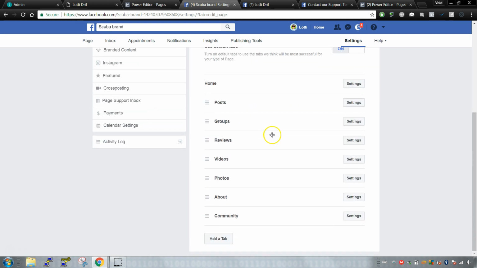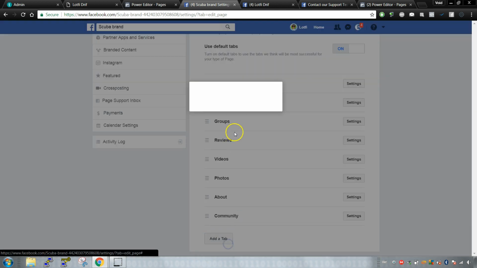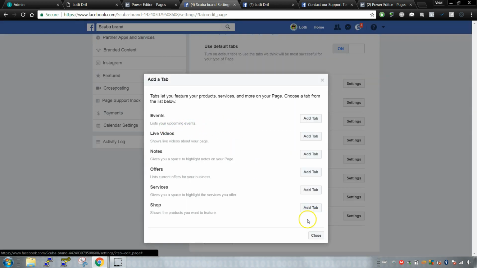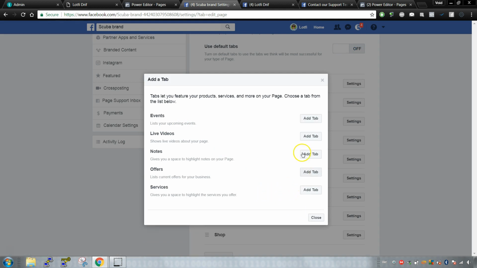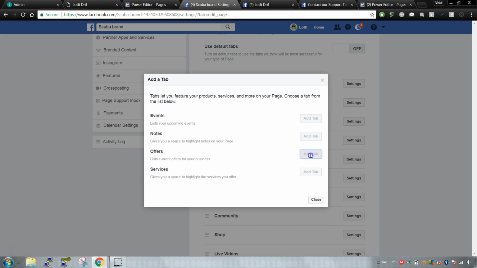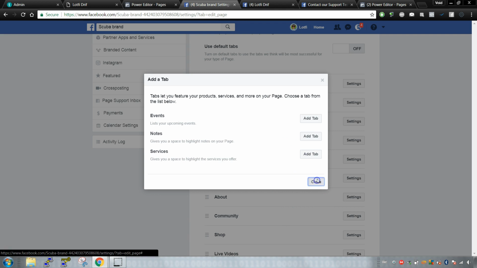And here's where you can basically add more of these cool stuff. So these are the tabs on the left side. So you can add more tabs if you want. So we're going to add shop. So we can add in our shop, live videos, and offers. Because remember, like I showed you, you're going to want to create offers when you can. Okay, so let me just close out of this.